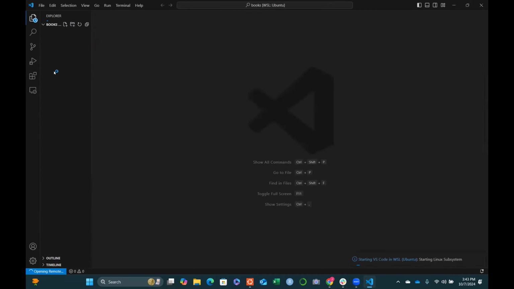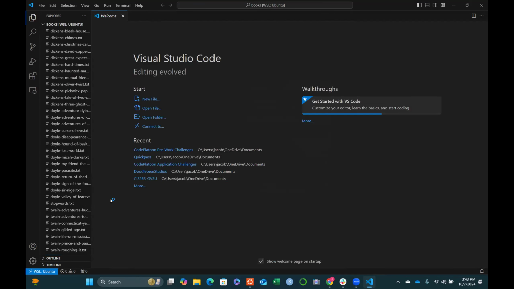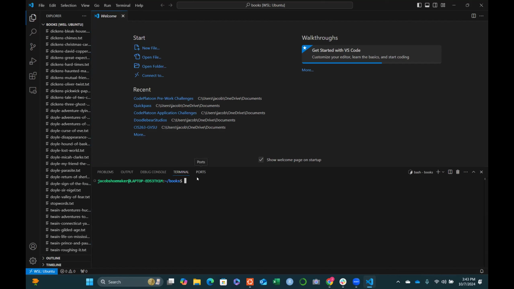That code command that we use to open a VS Code file from the command prompt, if you use that with a directory, like say code books, it will also open up the Explorer. And go ahead and open up a terminal, Jacob. Okay. Note that you are already in the books directory. That's the nice thing too. If you open VS Code by pointing it to a directory, it will set the Explorer to that directory and the terminal.